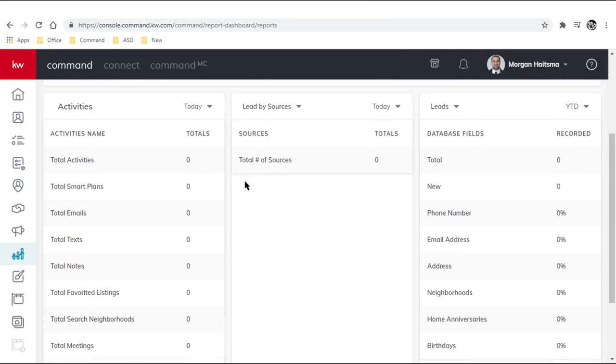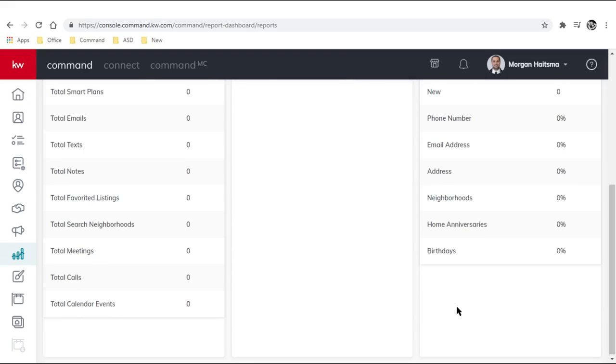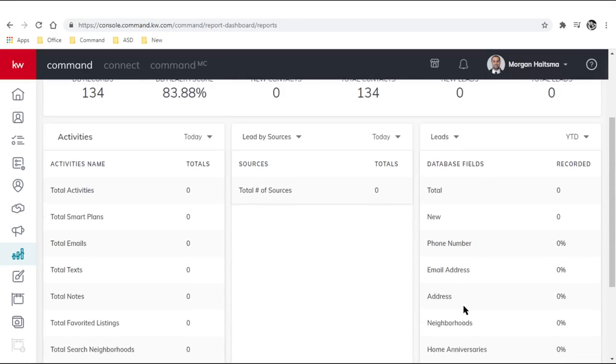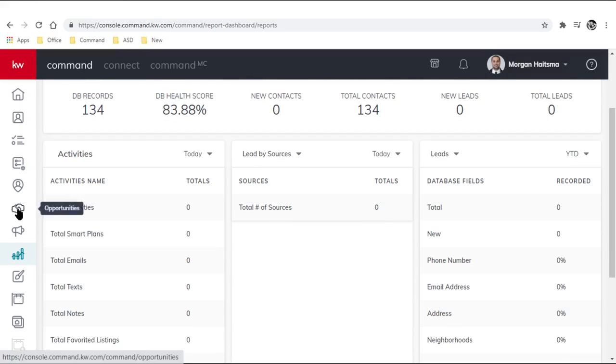As we scroll down right here, you'll see activities. This is the number of activities that you are actively doing. How many emails have you sent out? How many text messages have you sent out? How many notes have you gathered on your contacts? How many listings have been favorited? And so on. So here you can view everything that's going on with your database right now.